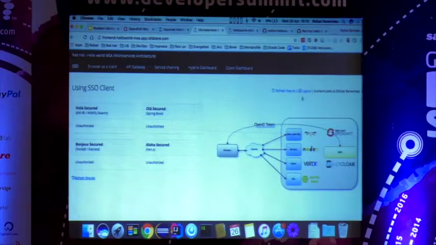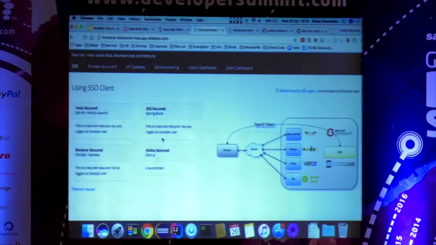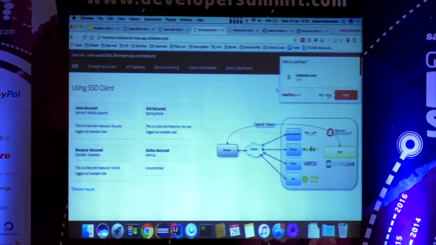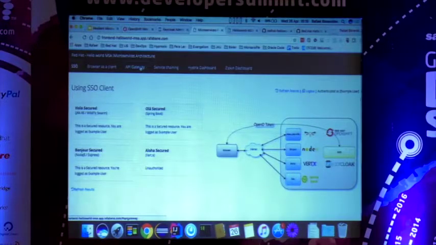Let me log in, log out, and log in again with another user. This will get me some credentials and allow me to get the proper role and decide if I'm not allowed to use that microservice or not. Okay. Something that a microservice architecture should also be prepared for is, for example, a blue-green deployment.